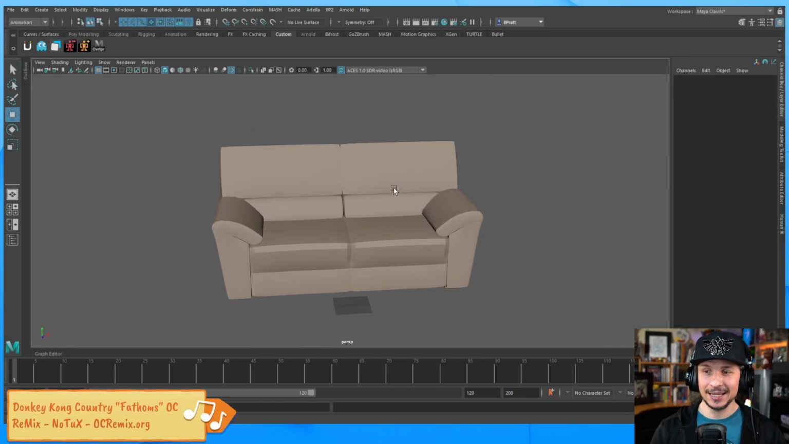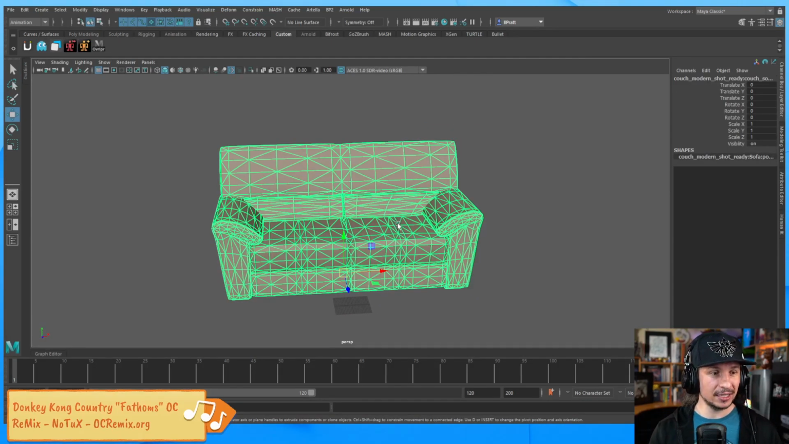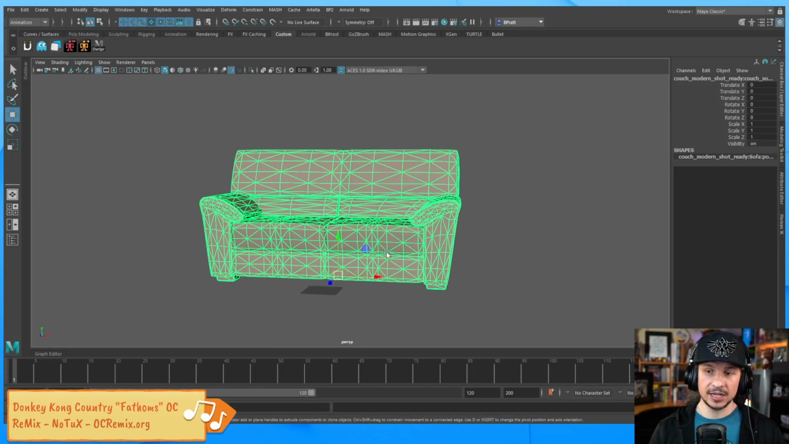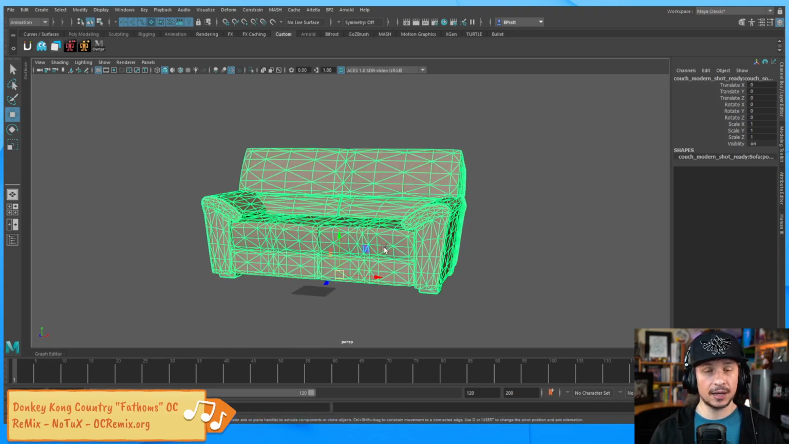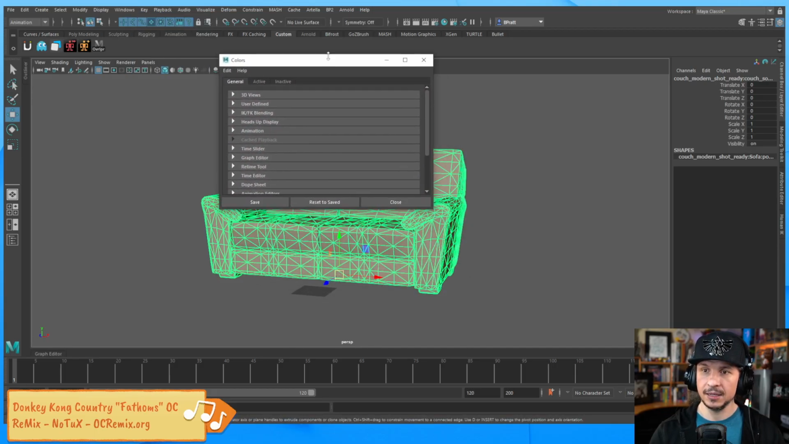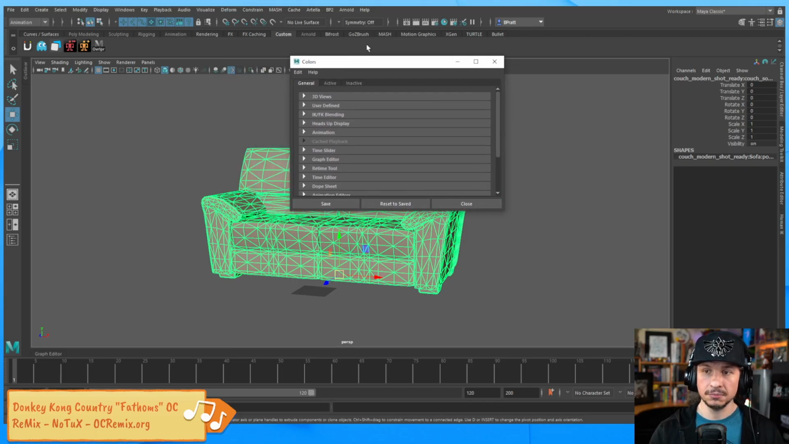So let's say you are right now trying to animate and your manipulator for the y-axis is pink for some reason. Something got changed in the color attributes of Maya. You can find this under Windows, Settings, Preferences, Color Settings right here. And this is where you can change your colors for pretty much anything in Maya.